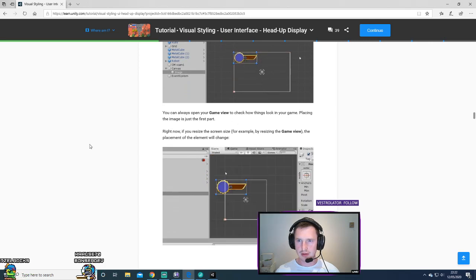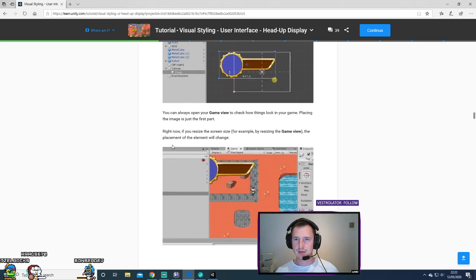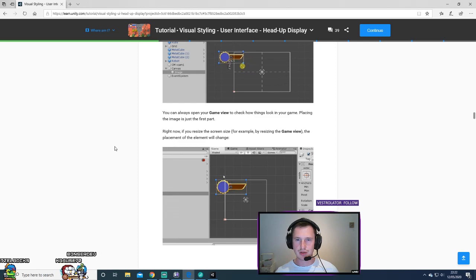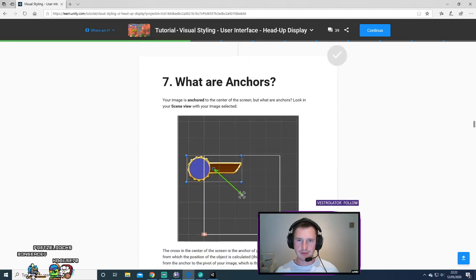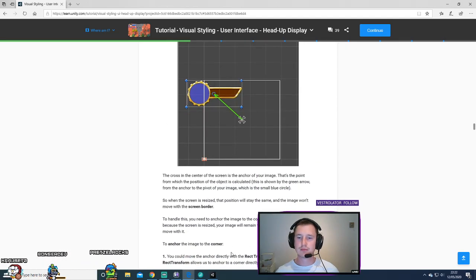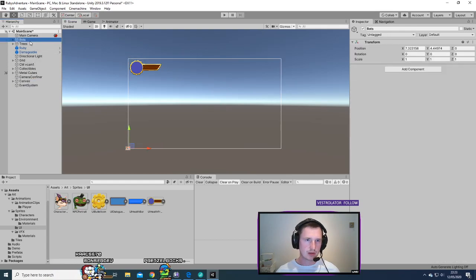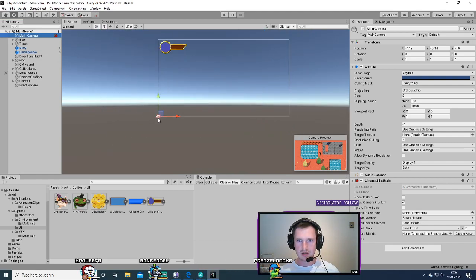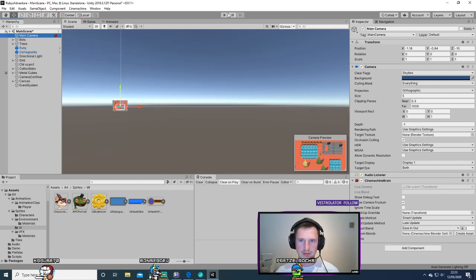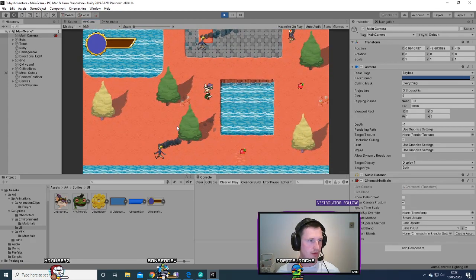Always open your game view and check how things look in your game. Placing an image is just the first part. Whenever you resize the screen size, for example by resizing the game view, the placement of the element will change. Okay, this is what anchors are for. Let's have a little look. Let's go back to the scene view. How do I get out of this? Wow, that's big. That looks cool so far. Looking nice. Health bar.